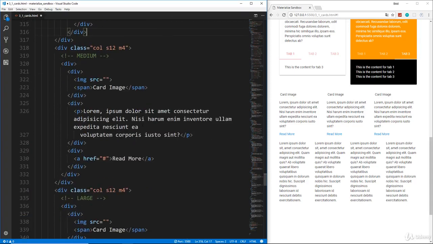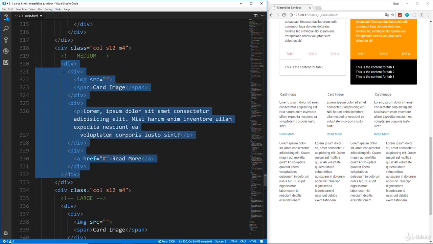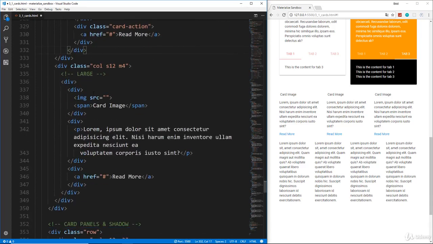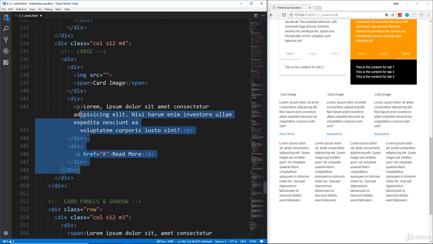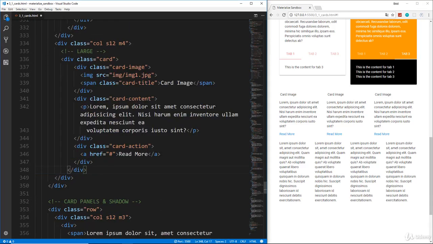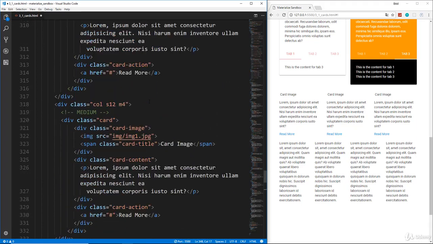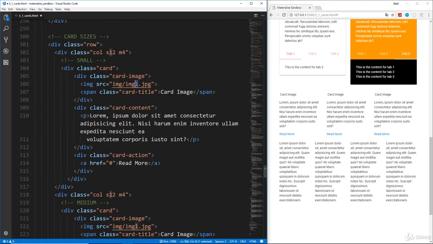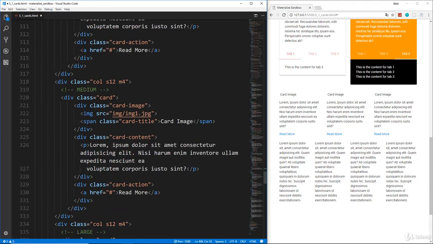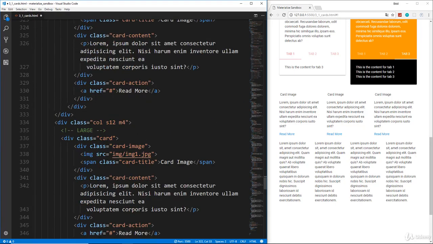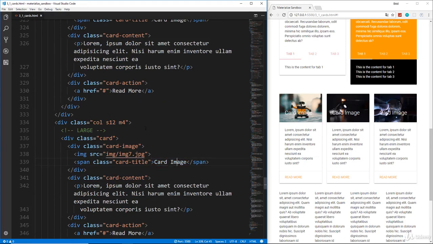Let's do it for the next one. So this div here, which ends right here, we'll paste that in. The large one, we'll paste that in. Let's change the images. So the first one will be image 5, this will be 6, and this will be 7. All right, so if we save that, we have our card images.